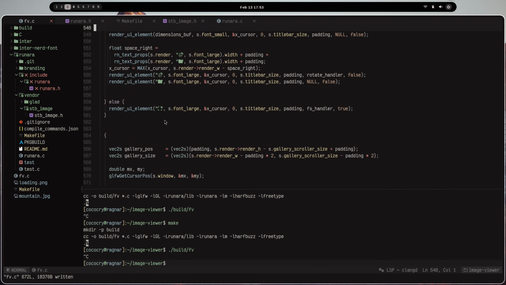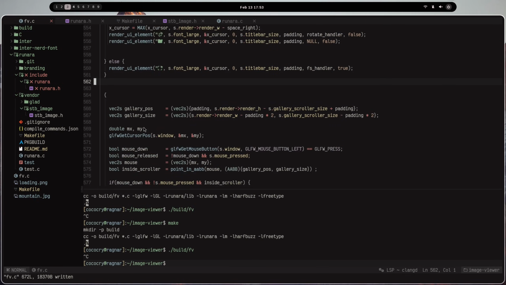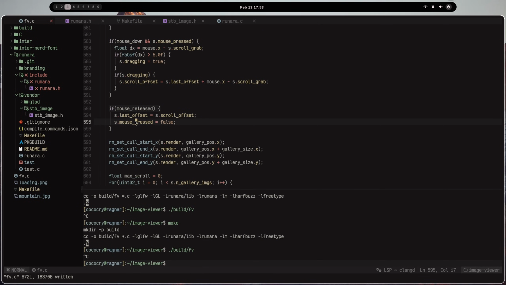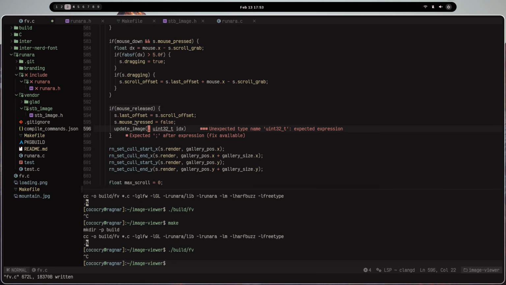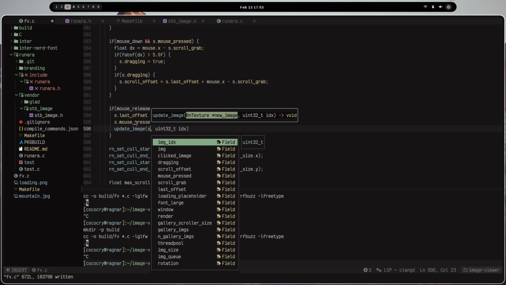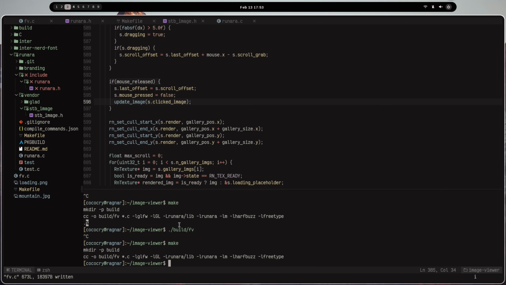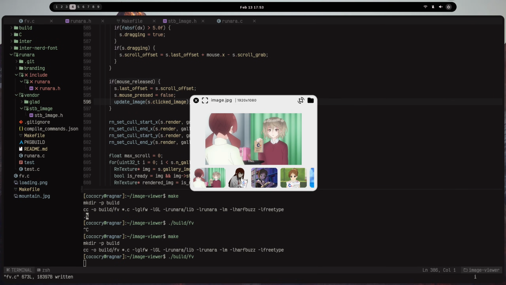And then we will have, where do we have mouse released? Then we will just have something like update image. Update image is just going to take in s.clicked image, right? All right, let's see if we can update our image.